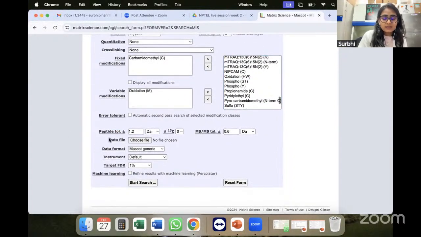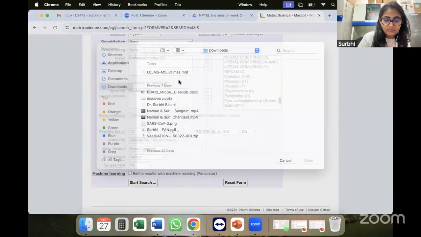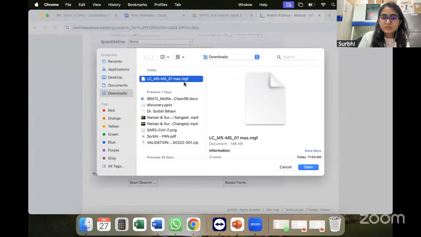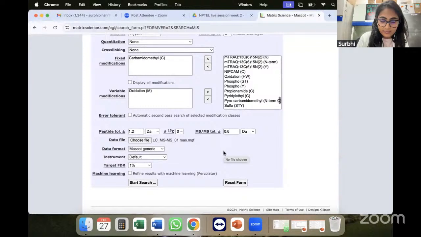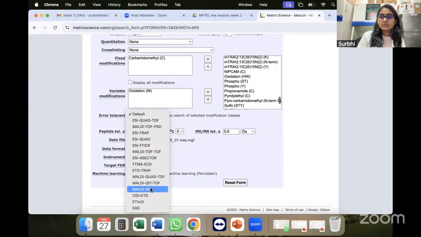Next, the peptide tolerance and MSMS tolerance, these are instrument specific. We can keep it as default for now. Then we select the data file over here. As I said, the file that has been shared with you, the .mgf file, is compatible with Mascot, and you can use this for your own test. And if there is any other file, you can see what all files are compatible with Mascot. So Mascot generic file, which is the MGF file, mzML, Micromass, whichever instrument was used to generate this data.